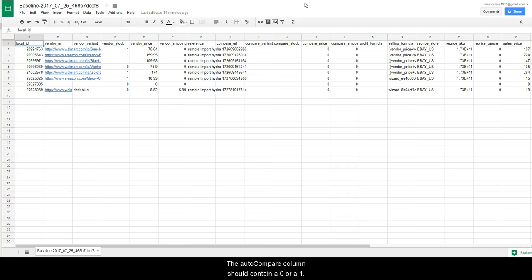The autocompare column should contain a 0 or a 1. If you want compare item URLs to automatically appear in your Sku Grid account, you would enter a 1 for each row of data. If you do not want to use compare item URLs, then you should enter 0 for each row of data.